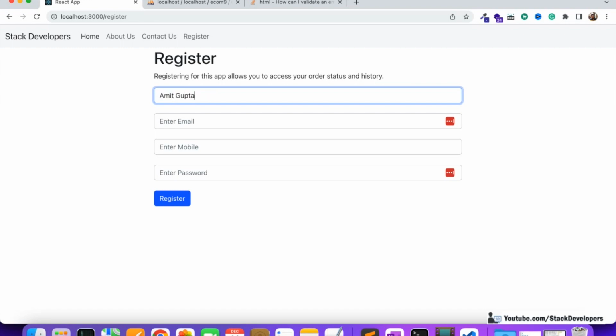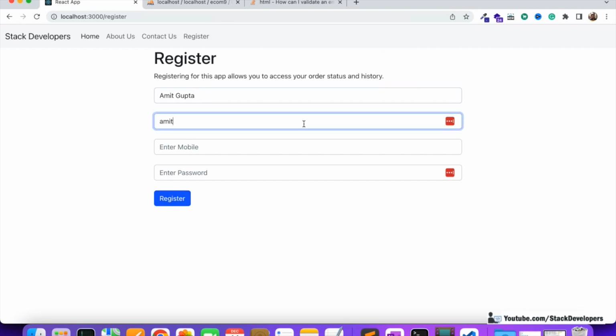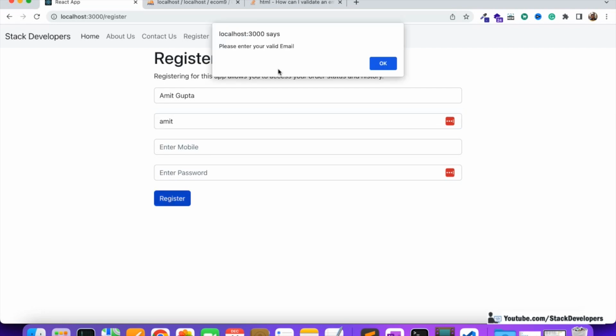Amit Gupta, and now see, I will first click on register. Please enter your email. Okay, I will just add Amit, and I will click here. Please enter your valid email. So it is asking to enter a valid email here. So our JavaScript validation is working fine, you can see.